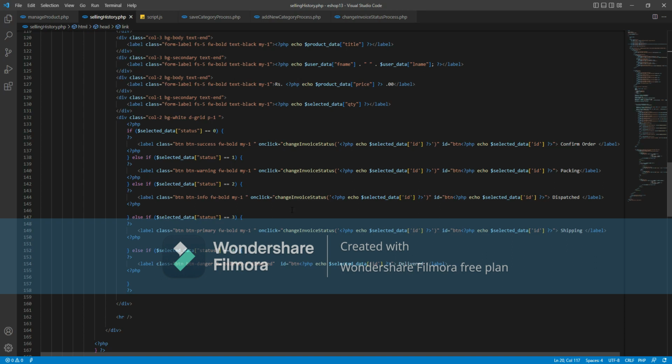For each button, I've given an on-click event, changeInvoiceStatus. Inside brackets, I've echoed the product ID, and I've given IDs for each button as btn and the product ID.